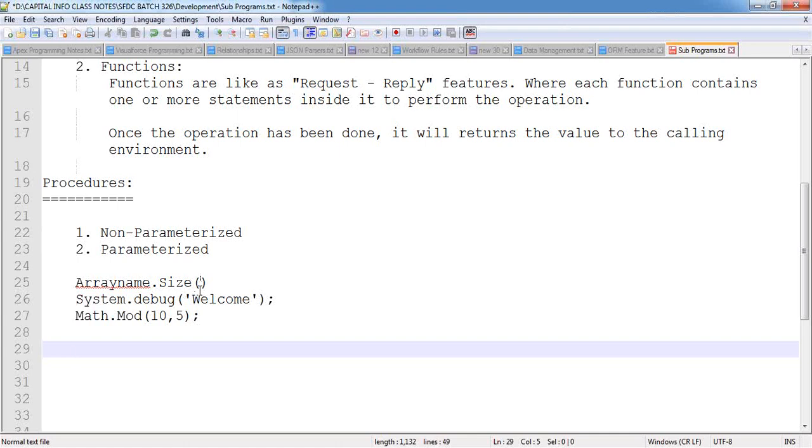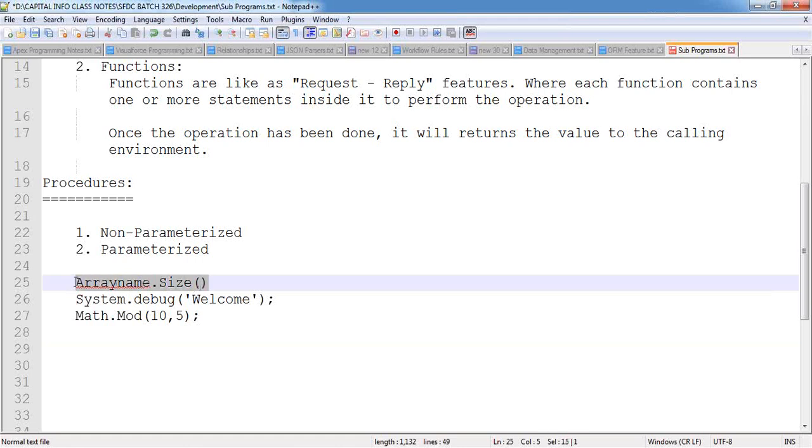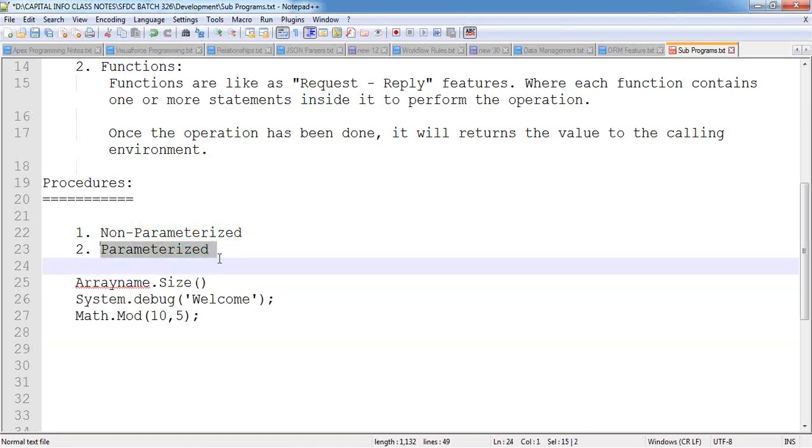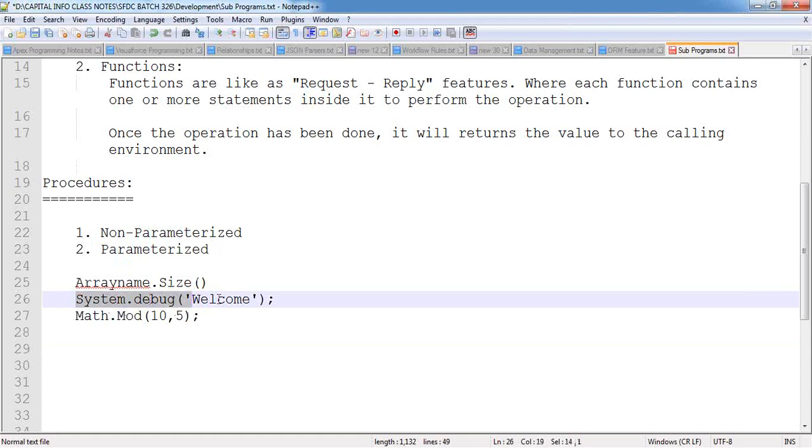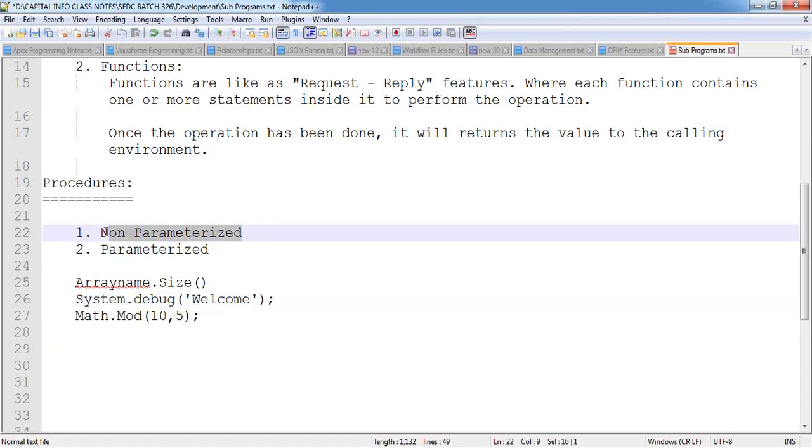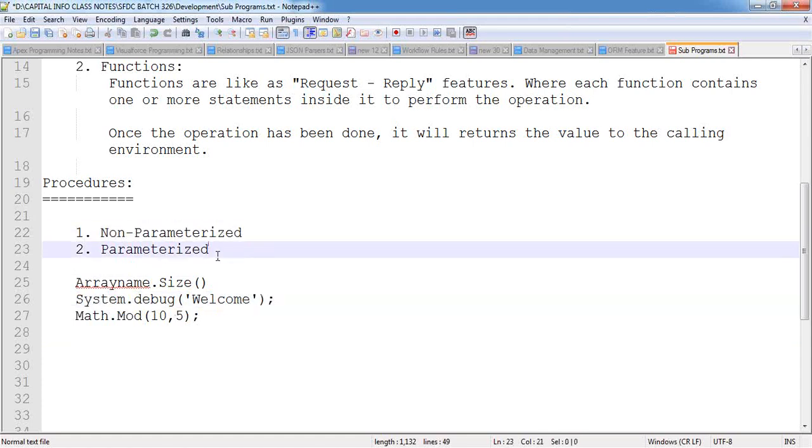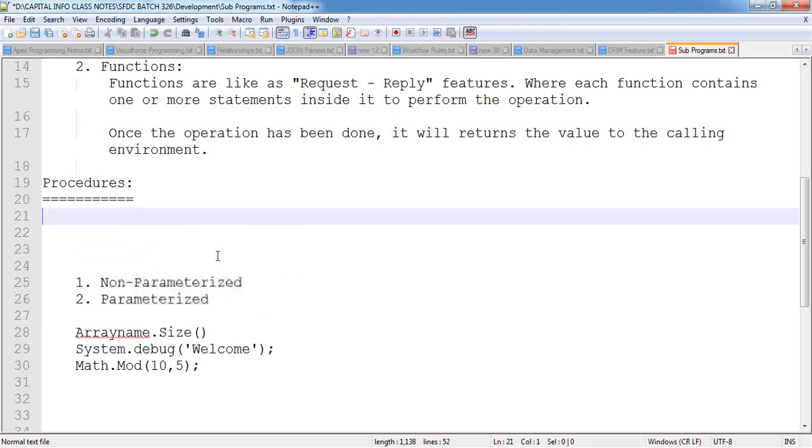At that time, if you are passing some parameters, then it is called a parameterized procedure. If you are not passing any input values at runtime, then it is called non-parameterized. Clear? Depending upon the requirement, we can make it parameterized or non-parameterized. How to do that? Now let's see practically.